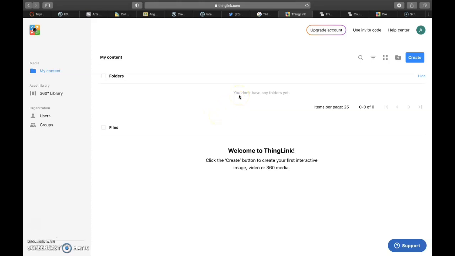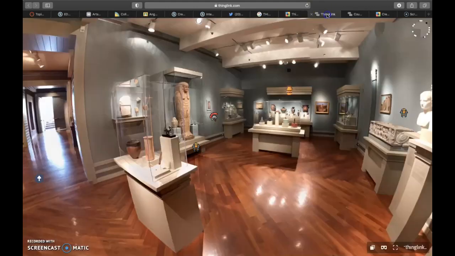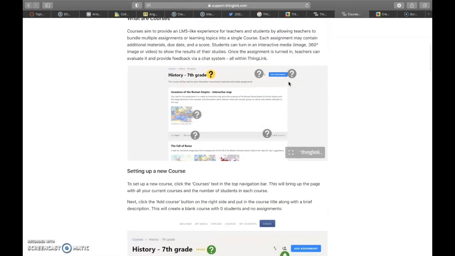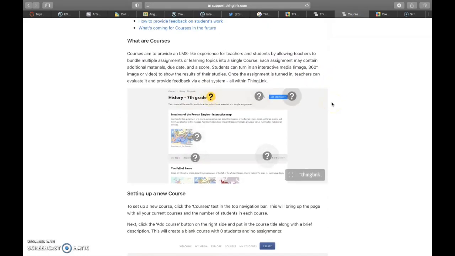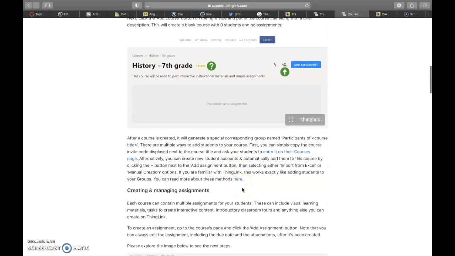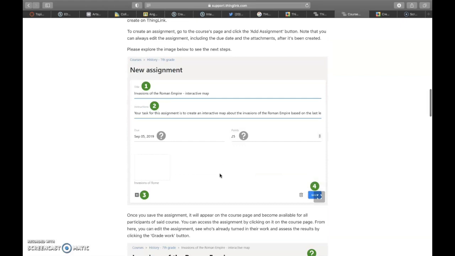So with ThingLink, unfortunately, it's not completely free. You do have to upgrade the account in order to get this classroom set up, which I highly encourage because it's a great way to post assignments and things like that. I went ahead and looked up how you can create courses in this. It's interesting to see that it's kind of like Google Classroom, I believe, probably a little bit different, but here you can just create your own page for your content area and then add assignments with this, and so on.